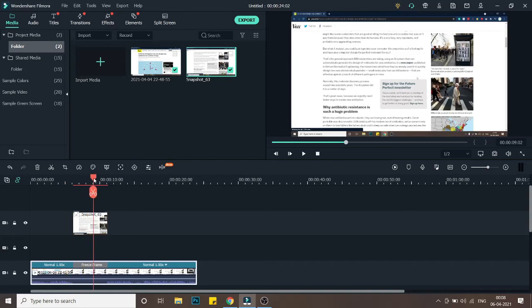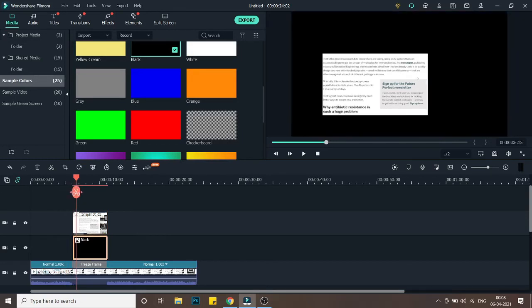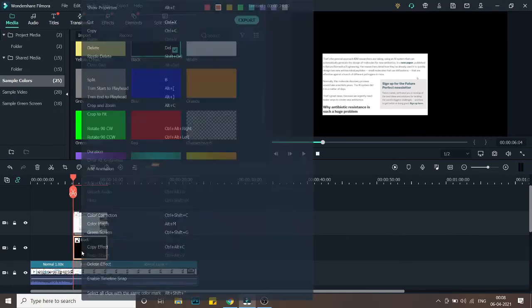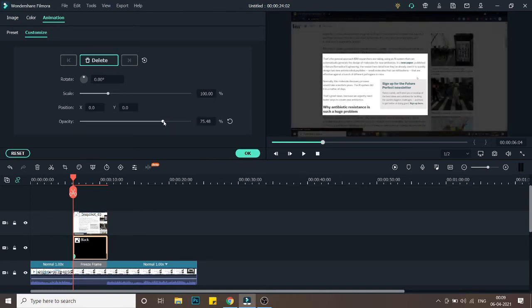Once this is done, we'll go into sample colors and look out for a black sample color, and we'll add this in between the freeze frame and the snapshot. When this comes, as you can see, the screen goes black. From this point, we want the background to be a little blurred and this part to zoom in. So we'll go into the first frame of the sample color, right click on it and click on add animation. We'll add an animation, and here we'll decrease the opacity to around 60%.